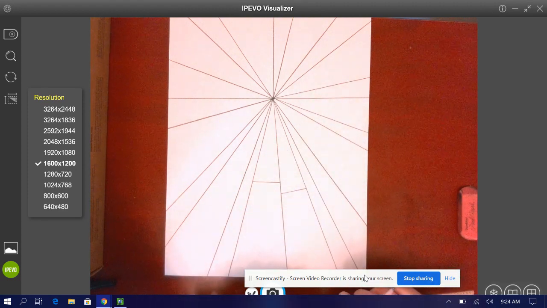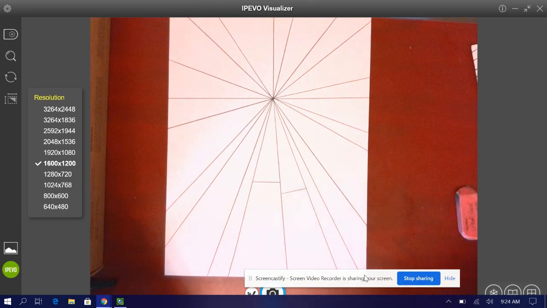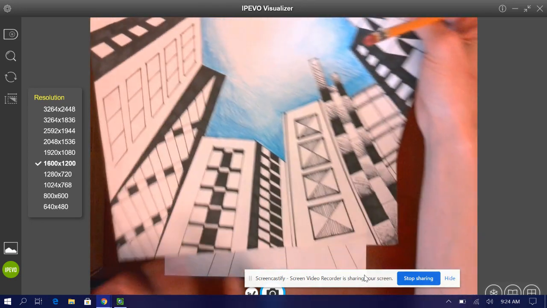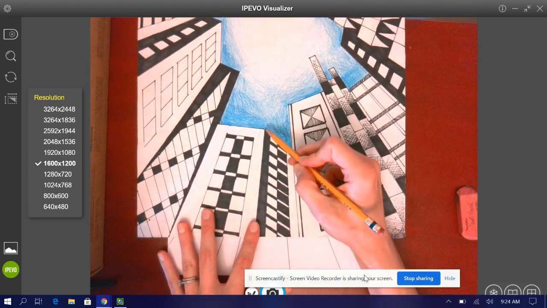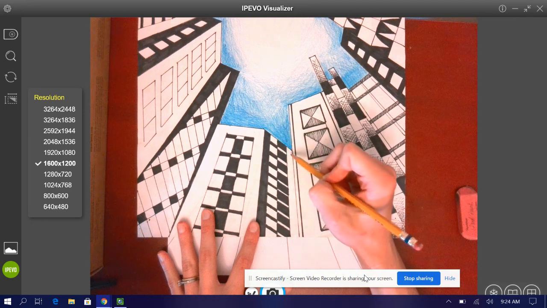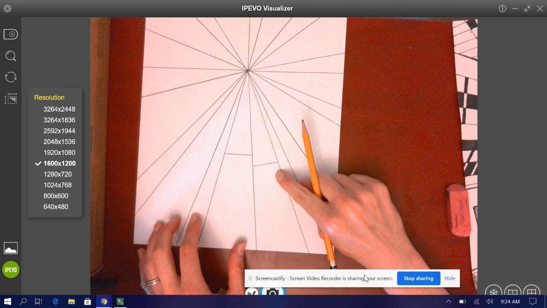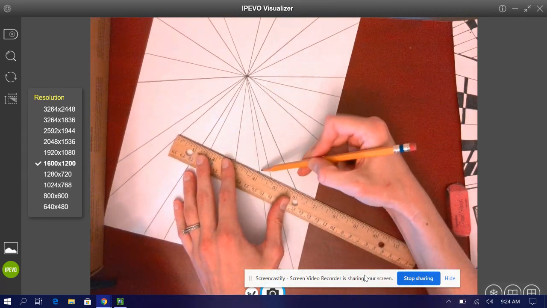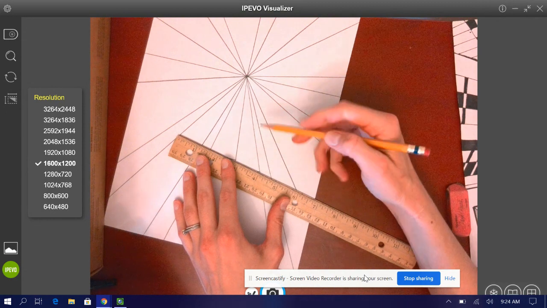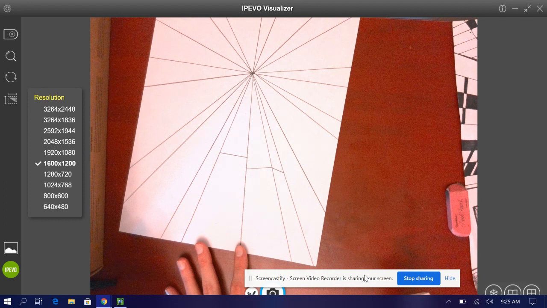The other thing you want to do is make a side to a building. Mine is a little too big, but I'm going to show you anyway. To make the side of a building, I'm going to have to angle down my line. So I'm going to find, let's say, this line, take my ruler and connect this left side, and slant it downward. So right there, I created the side to a building.